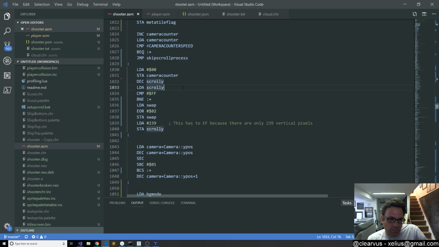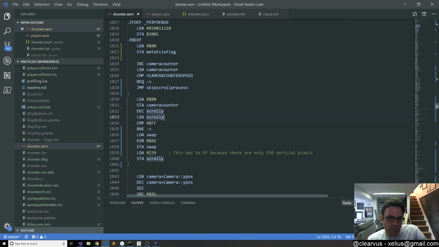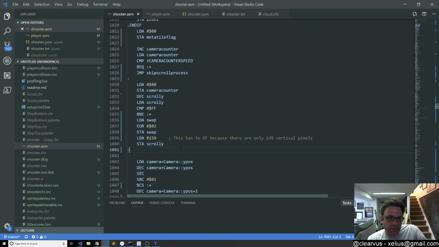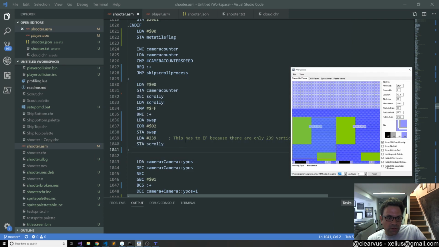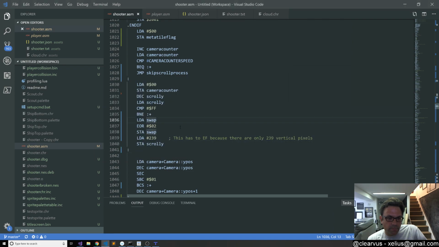So let's see. So we've got our scroll processing the same no matter what, but why is it not updating the attribute swap? Oh, man. Okay.